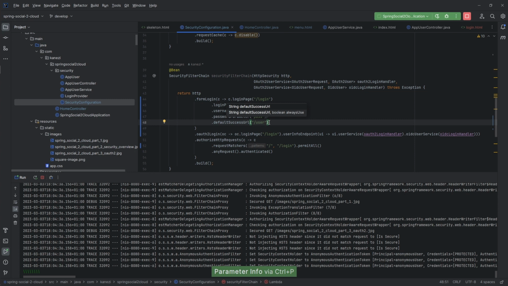And the second argument, boolean always use, is related to request caching. In other words, what page did the user originally want to see before logging in? If we set this parameter to true, user would always be redirected to user page, and in our case we don't want that. Behavior most users are accustomed to is to be redirected to their original page.